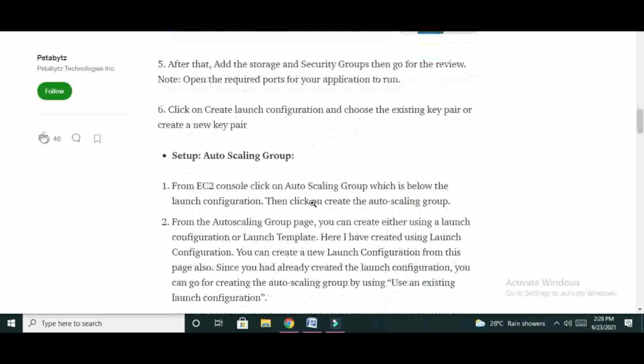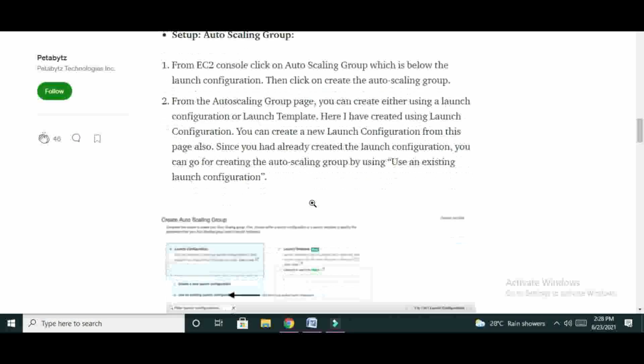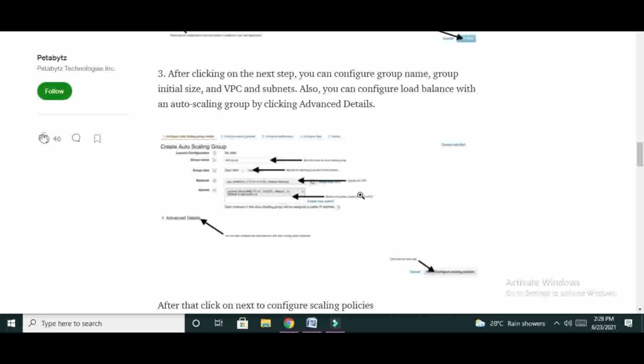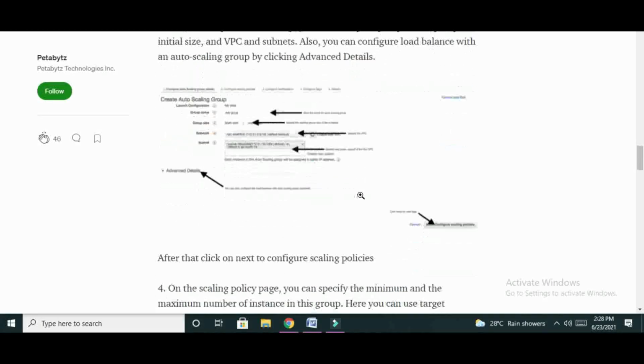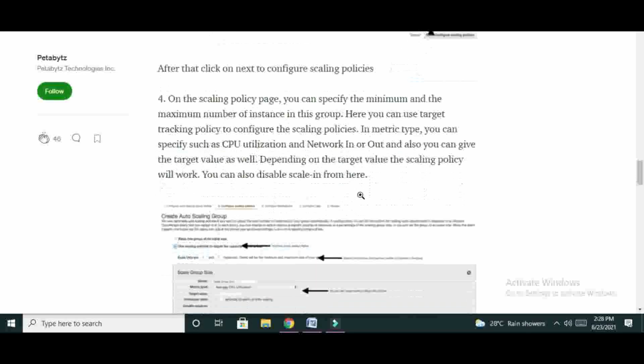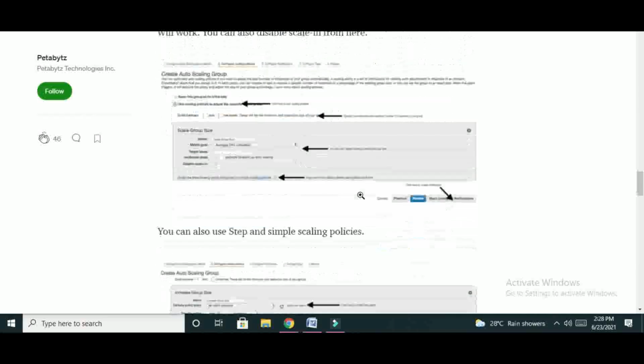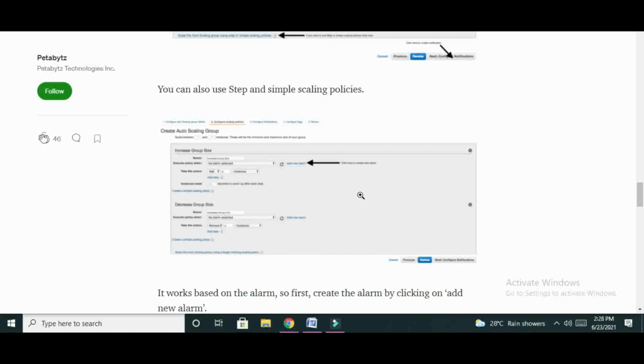Then in auto scaling group, so launch configuration and launch template. So manually they can set or they can use the launch template. Next is VPC, and finally click on create auto scaling group. So in this way we can create auto scaling group.